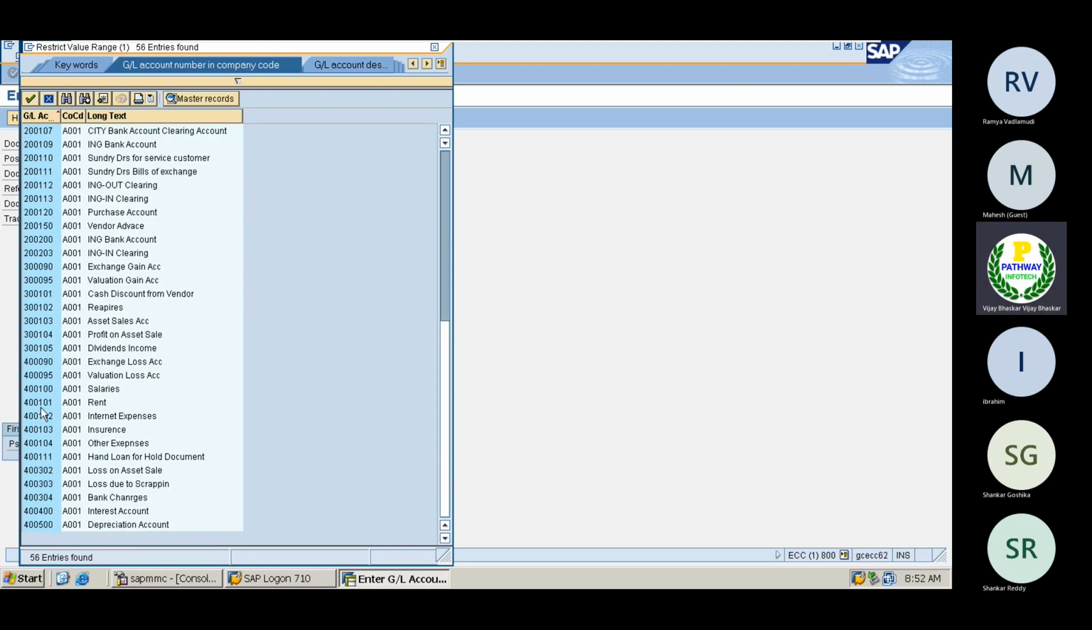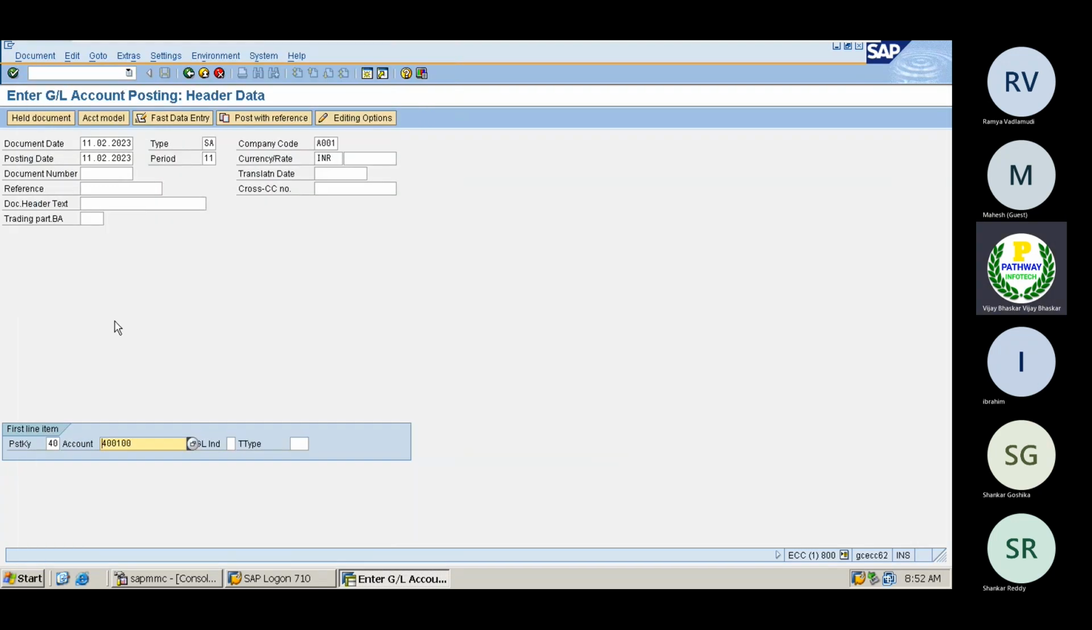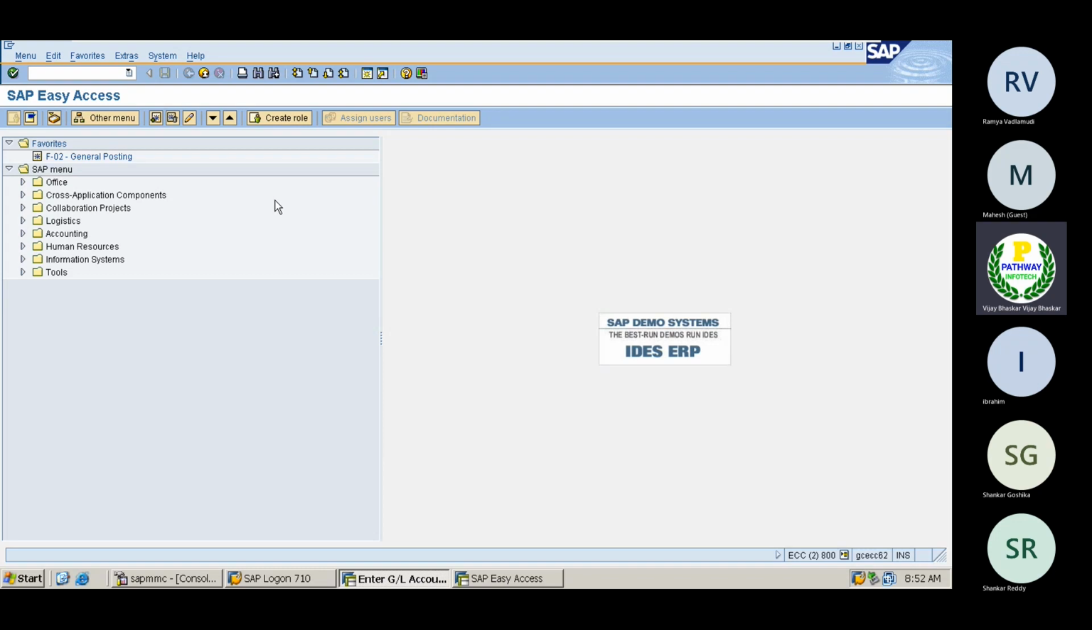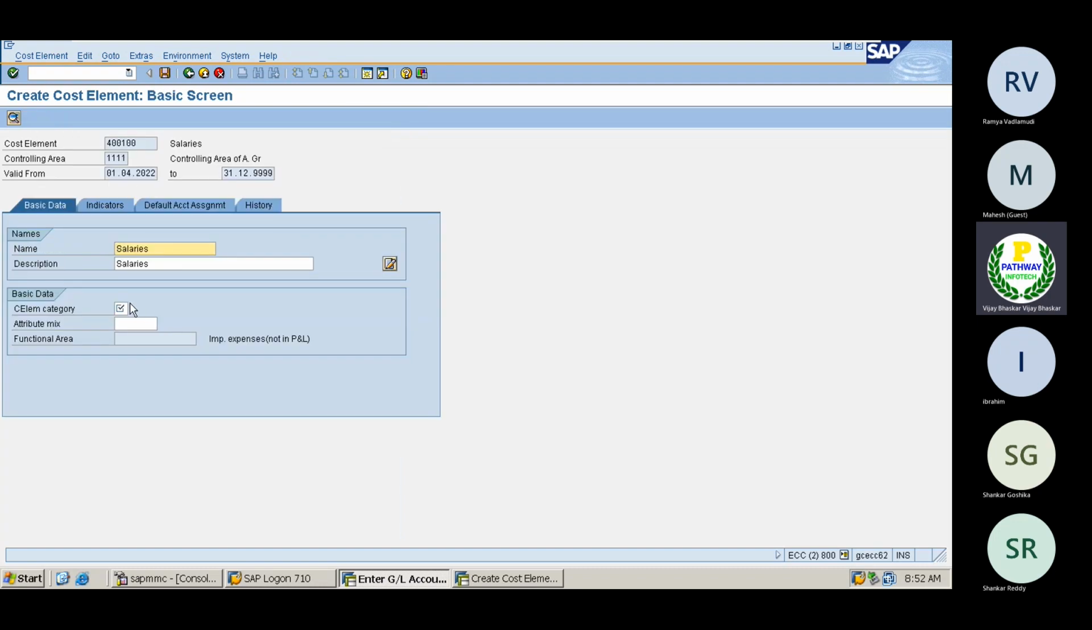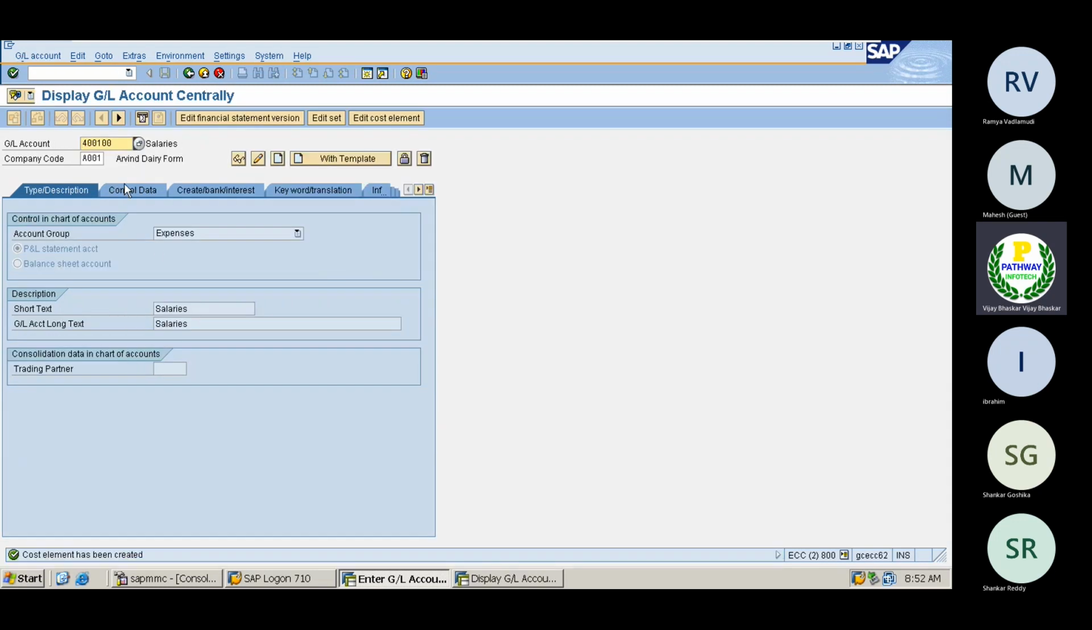Then let me take the salaries. Remember, before going to post the document, for salaries I have already created the cost element. See now, salaries not created. Okay, fine. Now what I have done is I have created the cost element for the salaries.